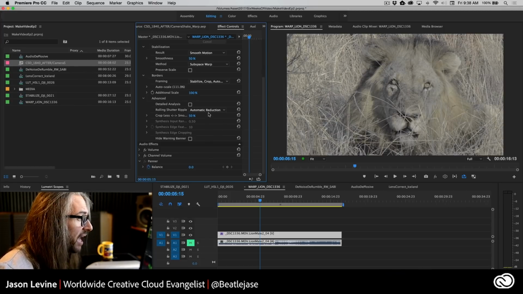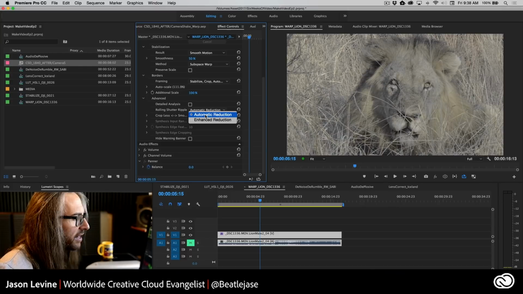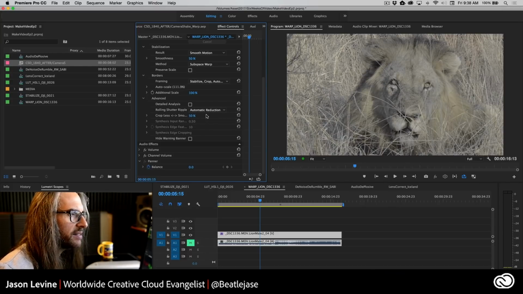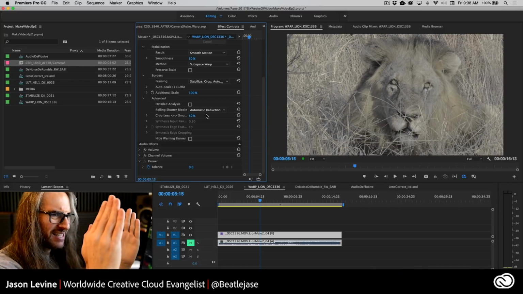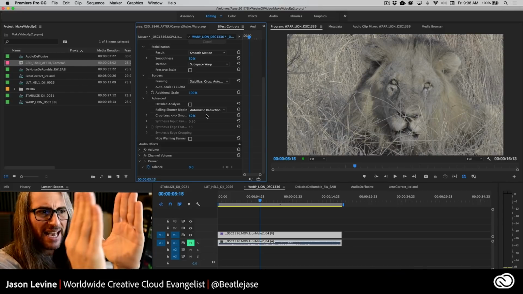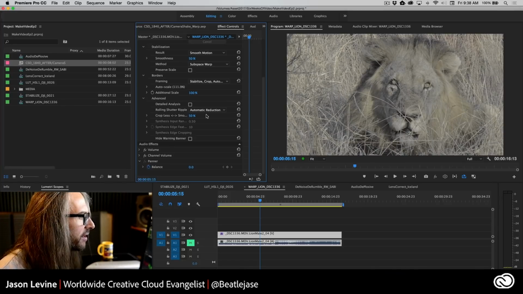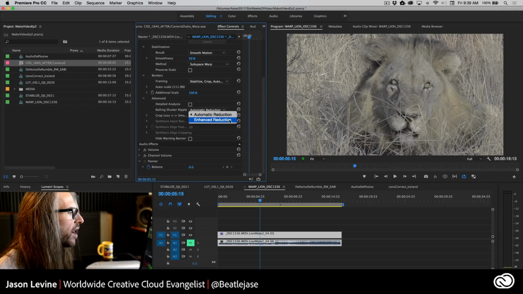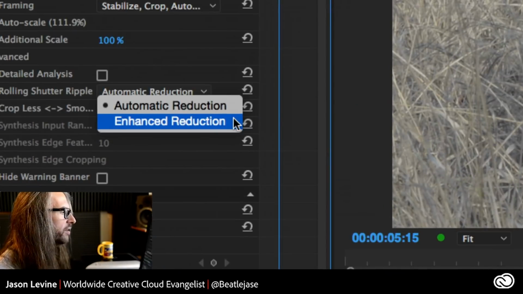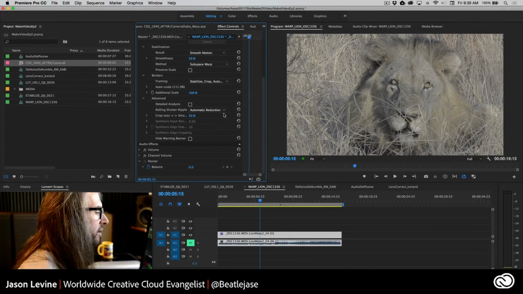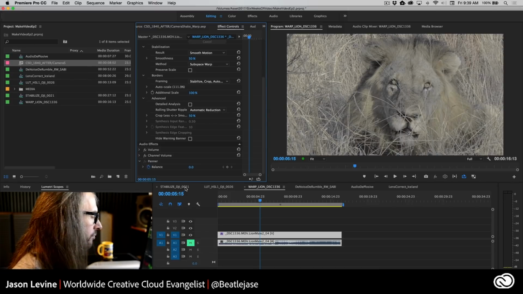This effect by default has an automatic reduction for doing that. So if you have a shot that has no motion blur, but it needs stabilization, but it has this thing when you're panning where it actually looks like stuff is bending to the side, put this on, and then if it still isn't corrected, try the enhanced reduction. This can do some really amazing things to fix that.